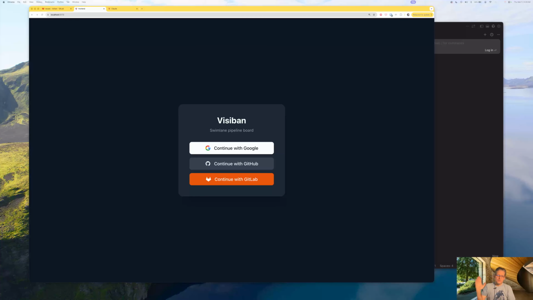All right. So first and foremost, I wanted to have a single sign-on. I didn't want to have to deal with users and passwords and all that. So I wanted to use GitLab, and I worked at GitLab previously. Obviously, I work with GitHub as well. And then I wanted to also have Google authentication. So part of the spec was to make sure it has this.